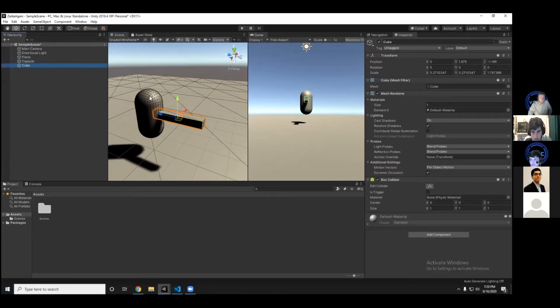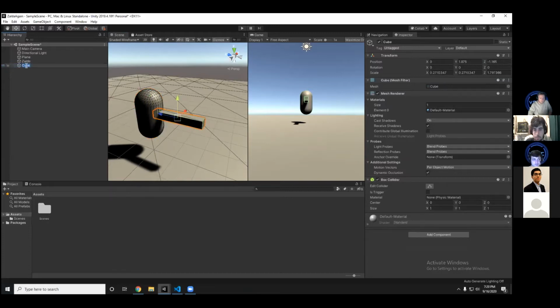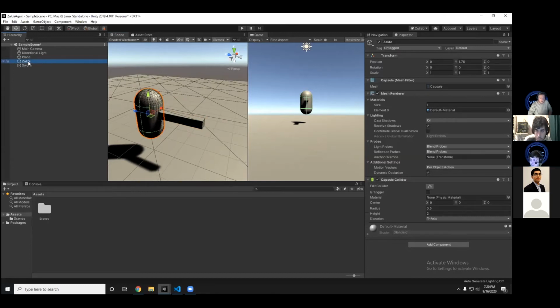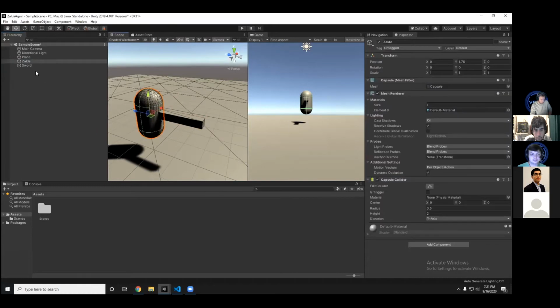Oh, actually, we should probably name a couple of things. Capsule, this is Zalde. And then this cube is his sword. To rename things, you just click on it once to select it, and click again where the name is, and just kind of wait, and it'll pop up. Now we have Zalde, his sword.